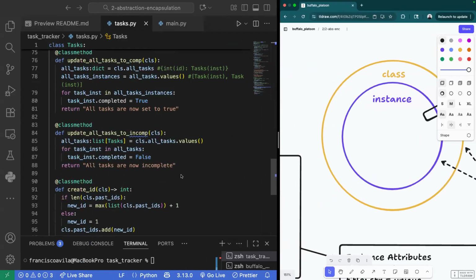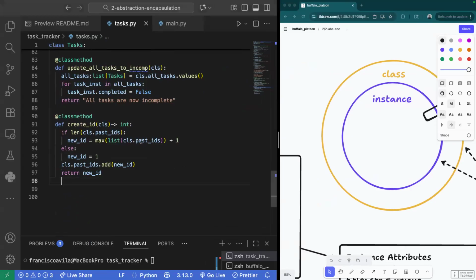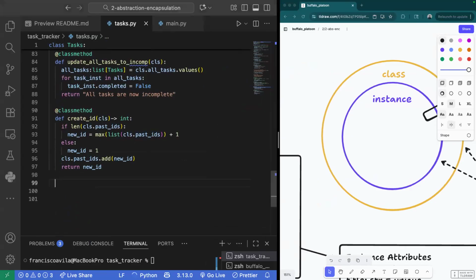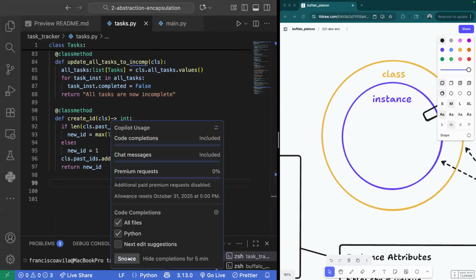So for example, let's say I'm working through this. I want to start building some static methods. Oh no, this thing started again.